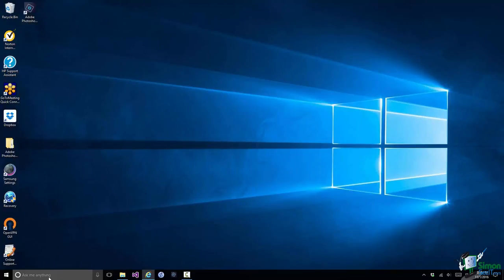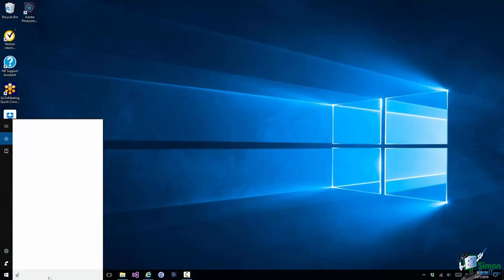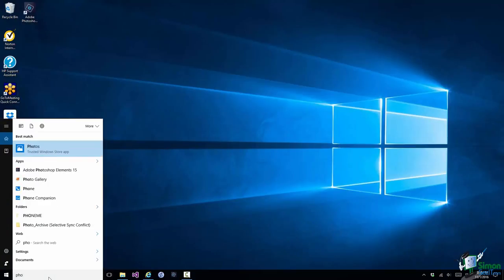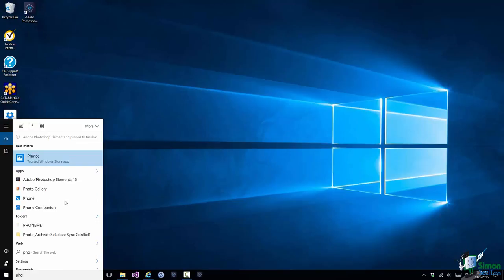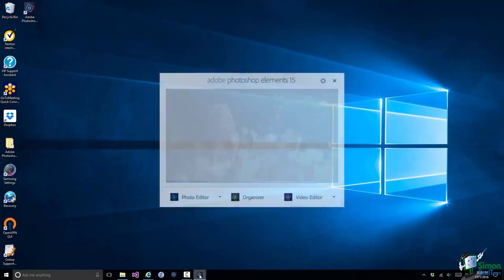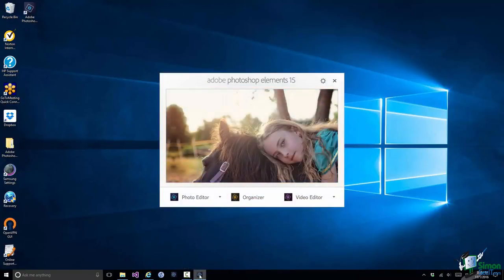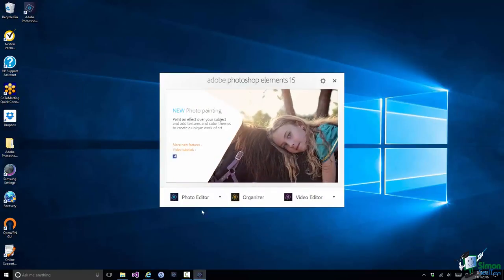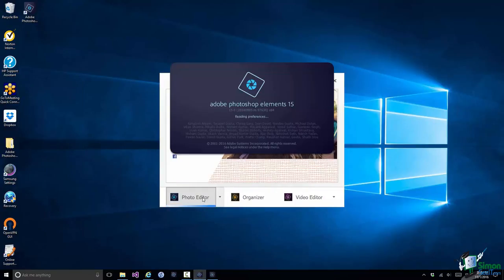Now what I'm going to do is almost go through the same thing again. But this time when I see Photoshop Elements appear on the list, I'm going to right click on it and say Pin to Taskbar. That has now put a little button on my taskbar that I can use each time to start Adobe Photoshop Elements 15. Note that it takes me to that start screen, and from there click on Photo Editor. Next time through it starts a lot more quickly.